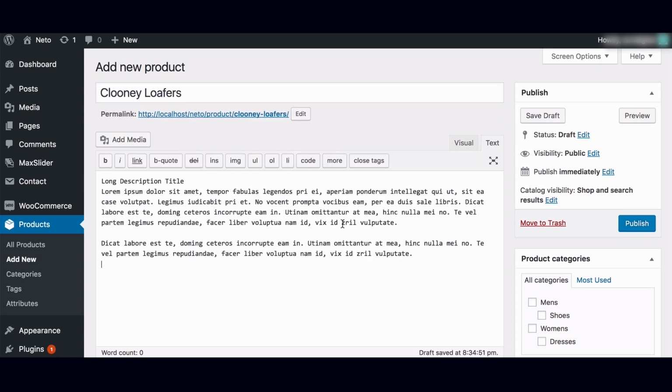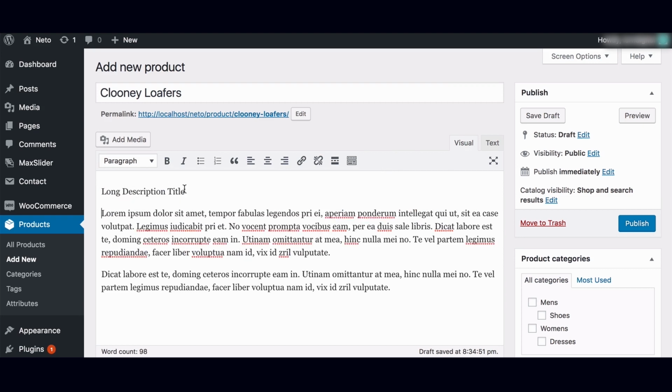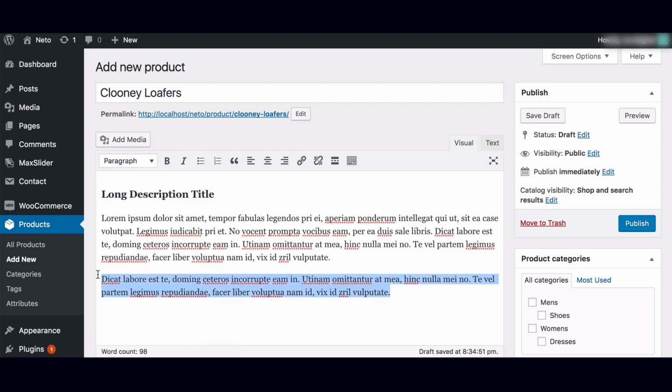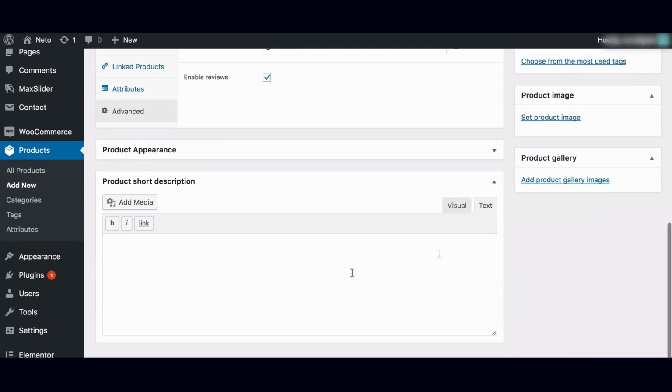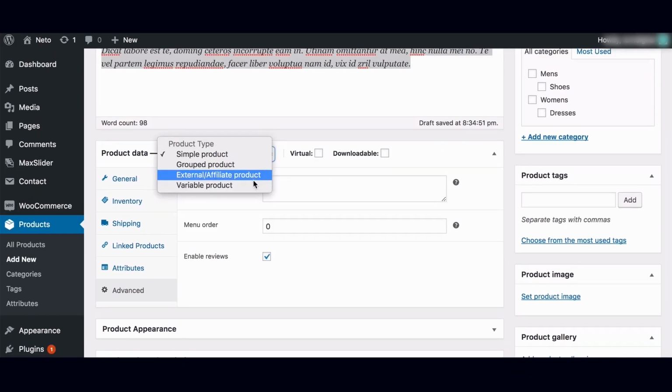Because I'm pasting in text from a Word doc, I'll paste it into the text tab and go and add the styling in the visual tab. I'll set the heading to a H3 and italicize the last paragraph. Scroll down and we can add the short description here. In the product data section, we'll select variable product as our product type.